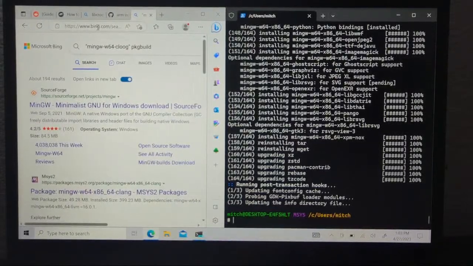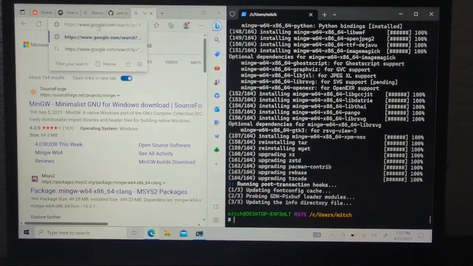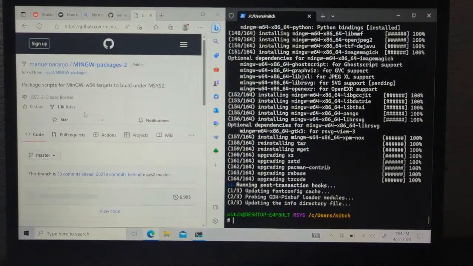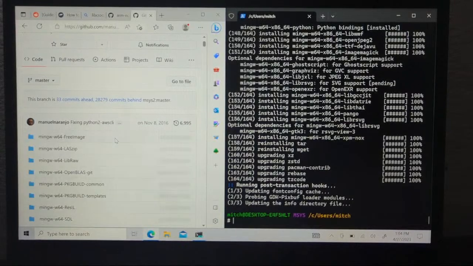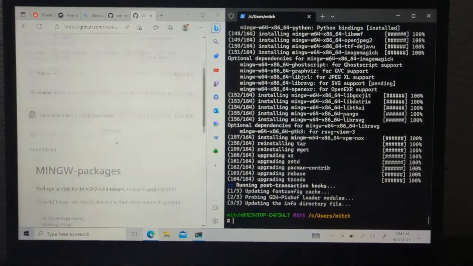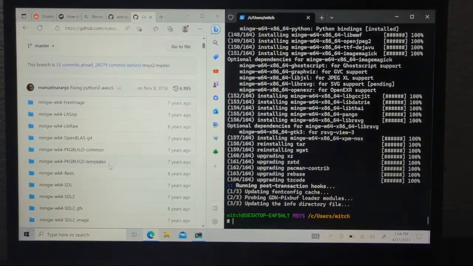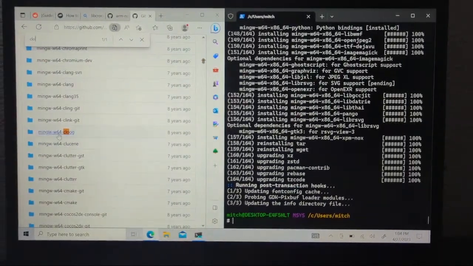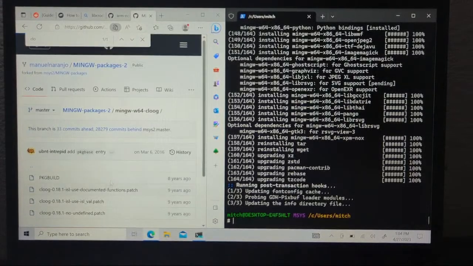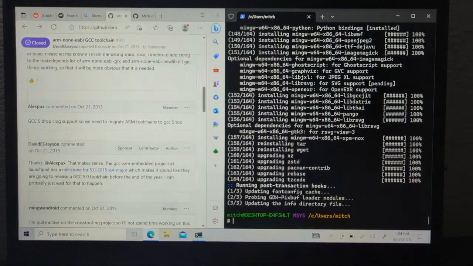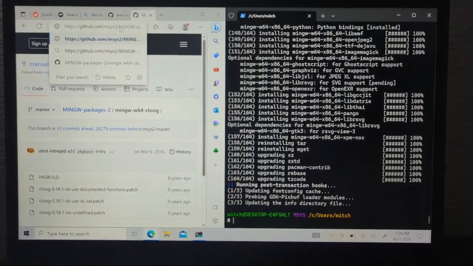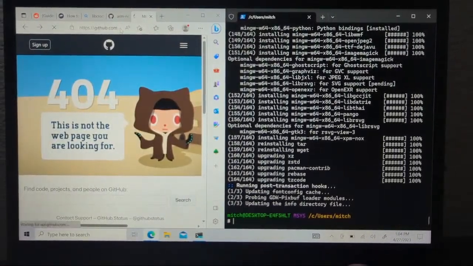I'm gonna search Google because Bing is a baka. Mingw packages 2. There's Klug. Where's our most recent Klug? View code. Really view code. Control F. Klug. There's Klug. 8 years ago. Wait, so the original was MSYS2. So we got to, it's not there.